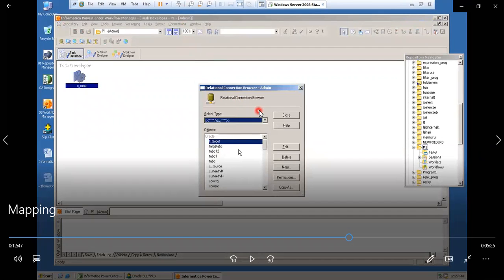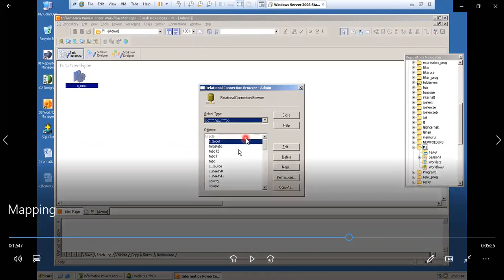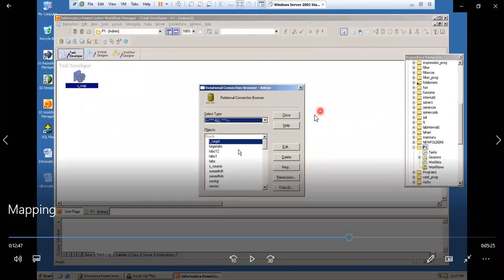The relational connection browser is there. Here you are going to create the different objects related to the source data and the target data. That means you are creating the source and the target objects. How can you create the target object? Here click on new. You are going to click on new.